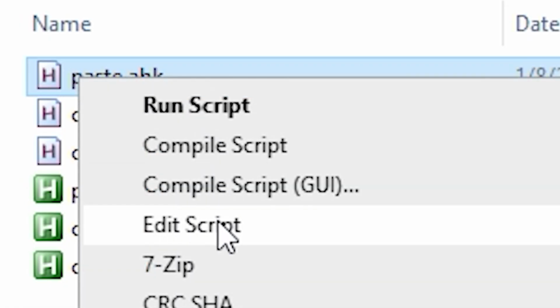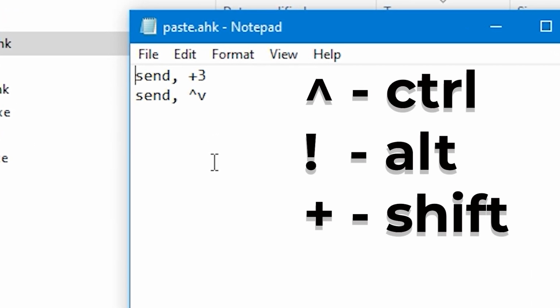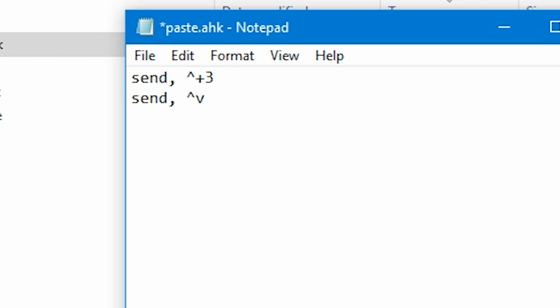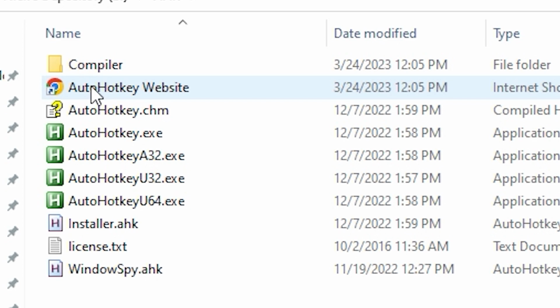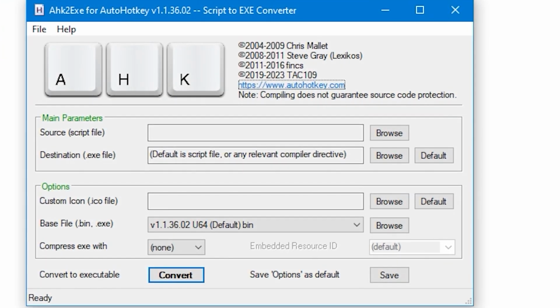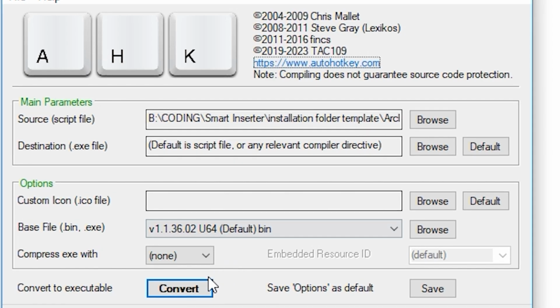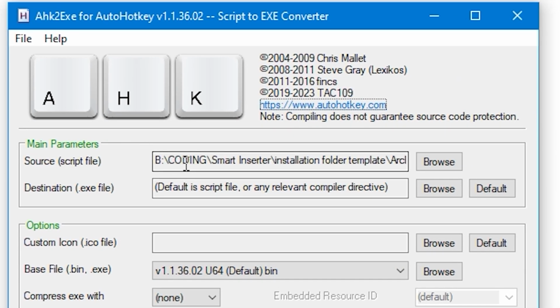First, open action you want to customize by right-clicking it and pressing Edit Script. These are representations for Control, Alt and Shift, so as you can see, script sends Shift 3 to activate timelines, and then Control V to paste. Change combination to whichever shortcut you have in Premiere Pro, save and close the file. After that, open folder where you downloaded AutoHotKey. Go to compiler and open Ahk2Exe.exe. Drag and drop changed file into source script file field and click convert and that's it. Repeat the same process for other actions and you're done.